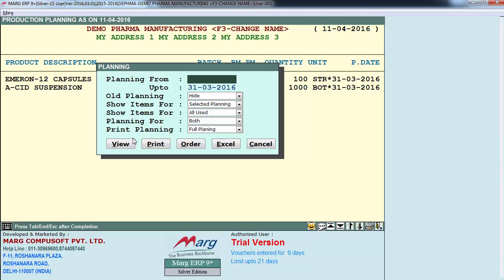So this window appears. Here you can define the date range between which you want to view the production planning. If you only want to view acid suspension planning, then you will define its date here. Then here, if you want to see the old planning, then you will select show. Then is show items for selected planning or all planning. Then here there is show items for required or all used, means whether you need to see all the items or just the required items. Then is planning for raw material, packing material or both. Then is print planning. You want to do full planning or just require the last page printout. Now let's enter on view.